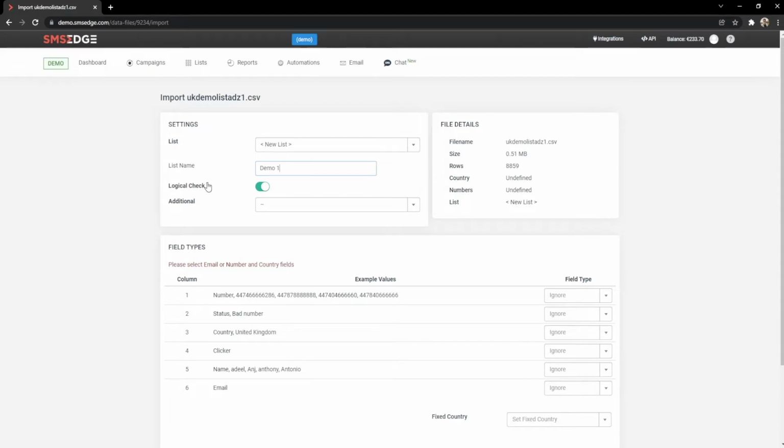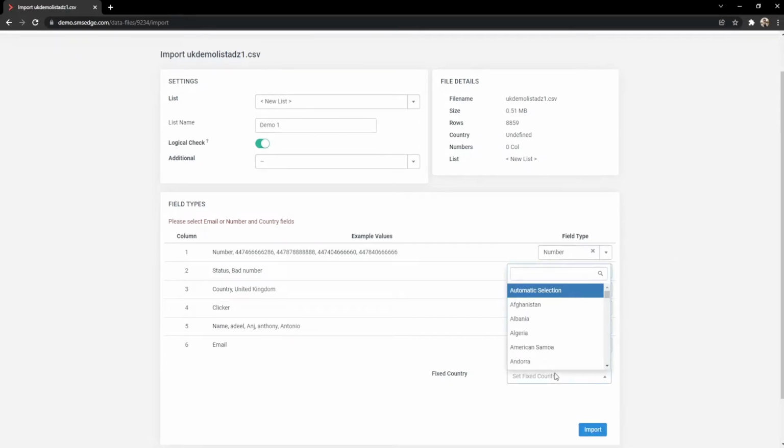Logical check. This will basically remove illogical numbers like 1234 or 1111, etc. Now, here in the field types, this is what we'll be taking from the list. So, the most important thing is the number and the name. Additionally, if you have multiple countries in the same list, you can select the country value right here and add in the country. Or if you have a specific country, you can select a fixed country right here. So this is, in our case, there we go. And we're going to click import.